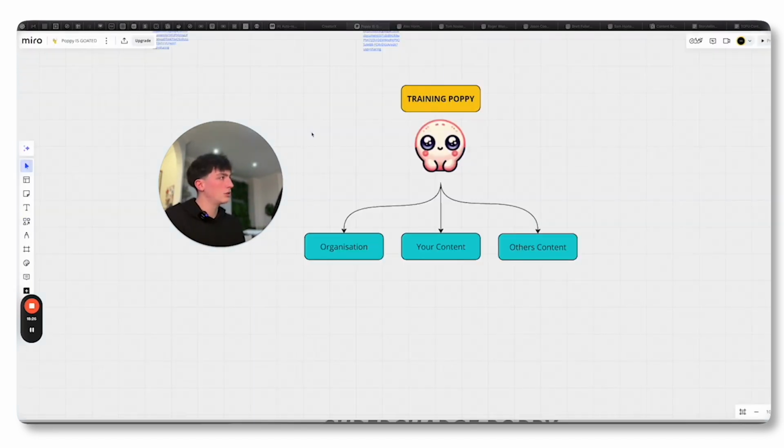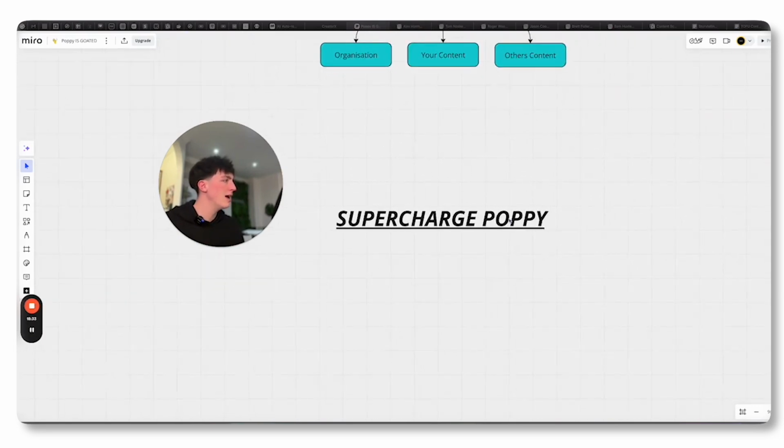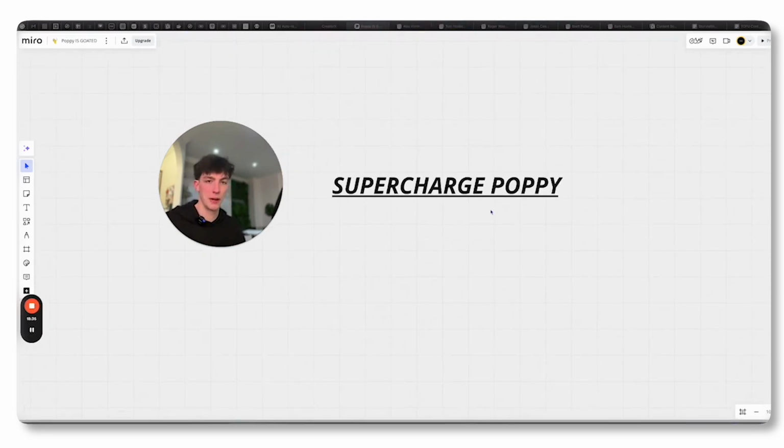So now we've trained Poppy on our content and other people's content. We've organized it into those 3 different boards. Here's how we're gonna supercharge Poppy. Okay, this is how we can literally have an absolute cheat code when it comes to converting views into high ticket sales.